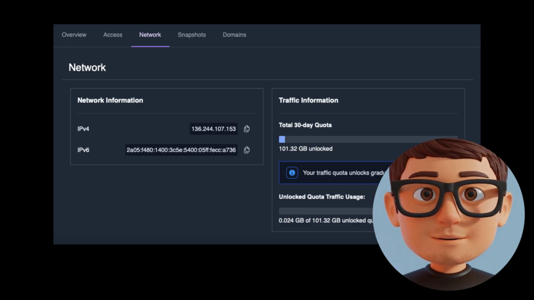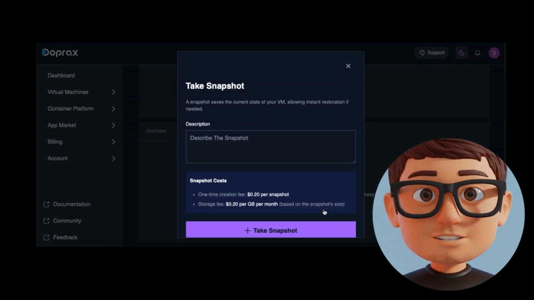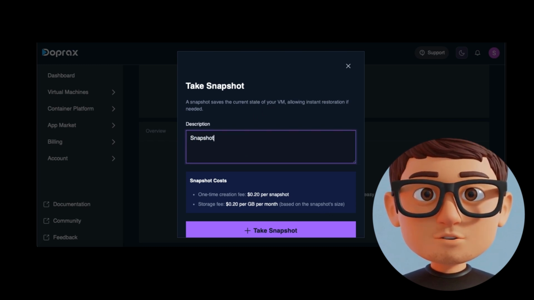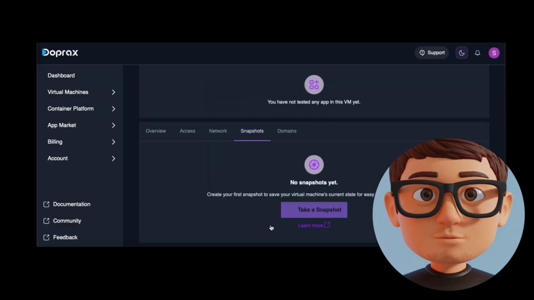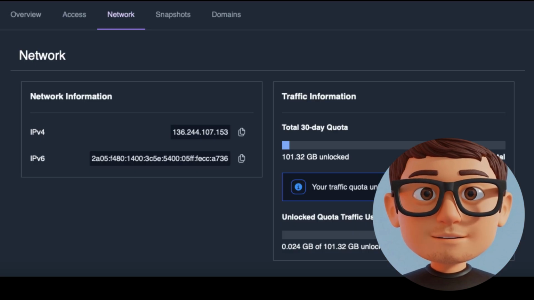Under the Network tab, you can monitor your traffic and bandwidth usage. Doprax provides a generous total 30-day quota, typically thousands of gigabytes, which unlocks gradually over that 30-day period. The Snapshots panel is essential for backups. By clicking Take a Snapshot, you save your virtual machine's current state for easy rollbacks, ensuring you can always restore your data if a configuration or deployment goes wrong.